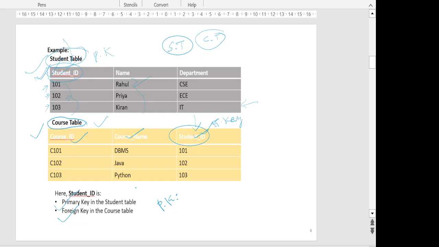So next, foreign key. What is a foreign key? A foreign key is a key which establishes the relationship between two tables. When we get that key, we call it a foreign key. So in these two tables, what is the foreign key? Student ID. Student ID is a foreign key for this course table. I hope students are clear with what the primary key and foreign key are, right?